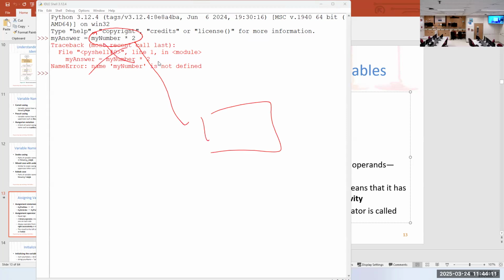That's why when you work with the processing here or assignment here, if you put the variable on the right here, make sure you initialize it before you use it. Okay.